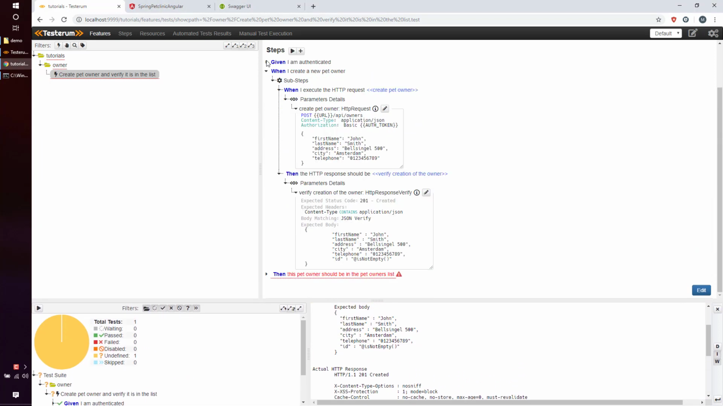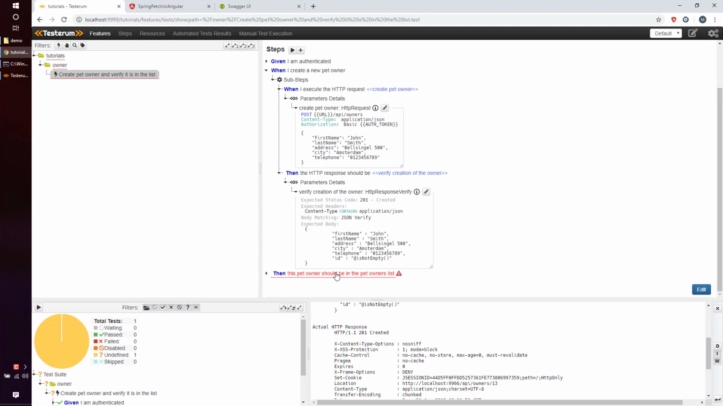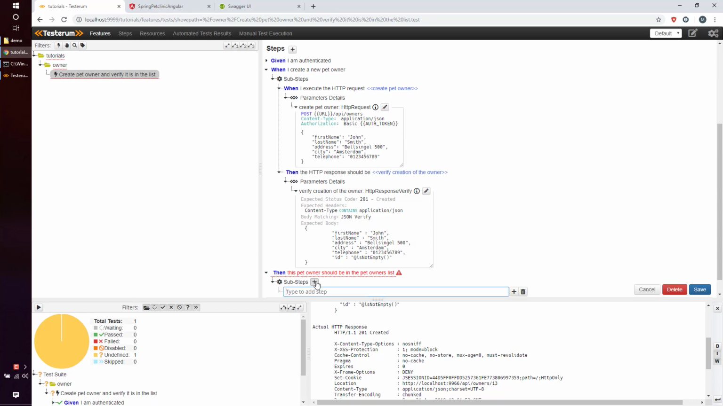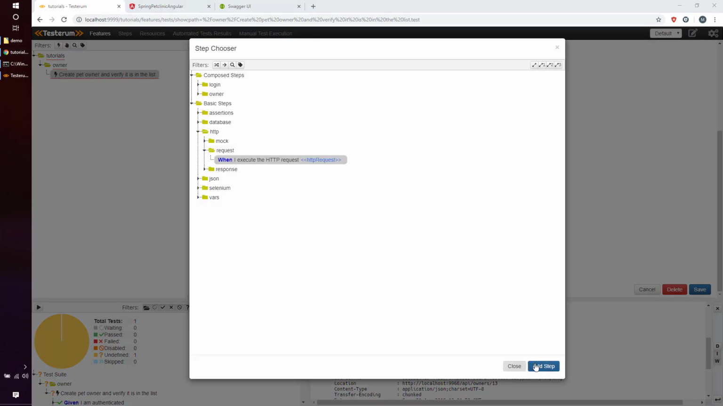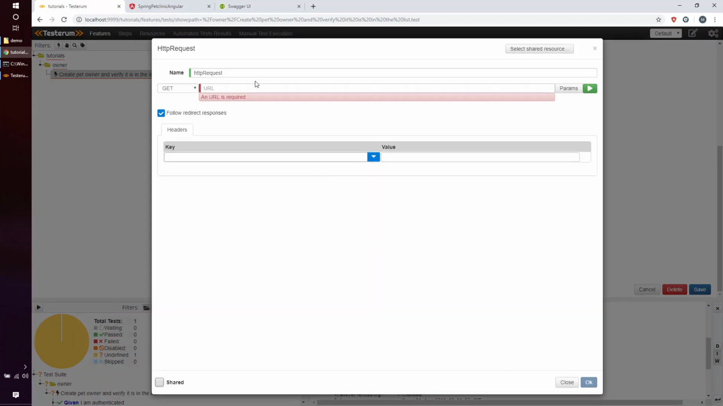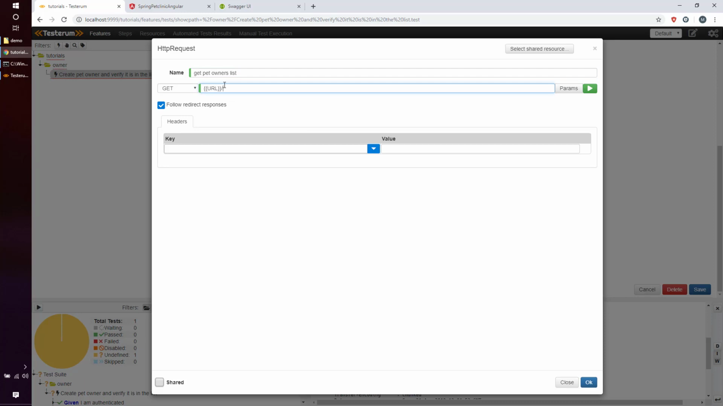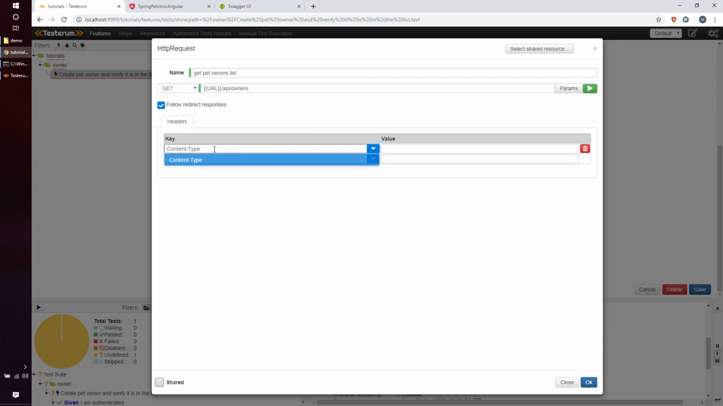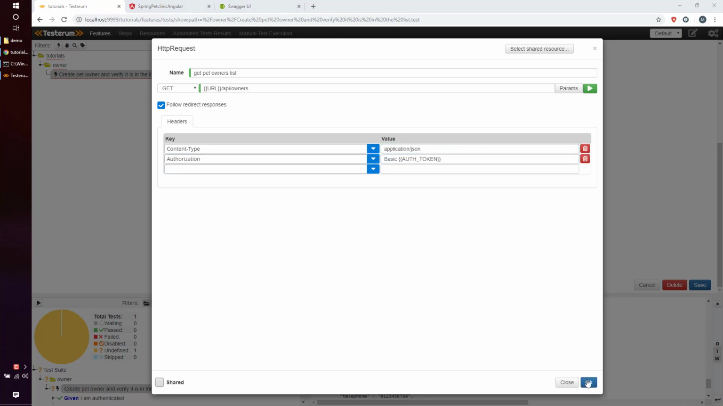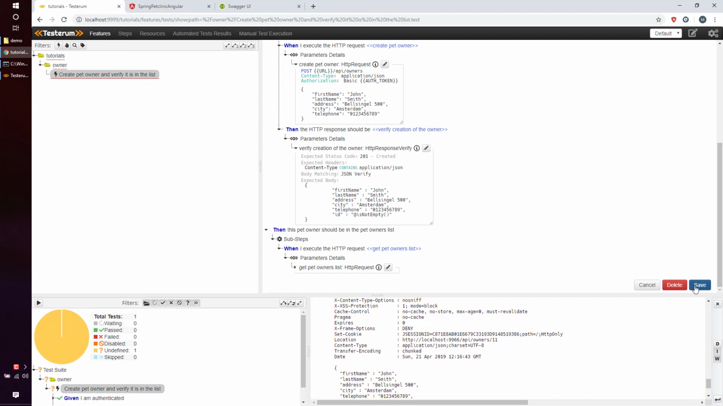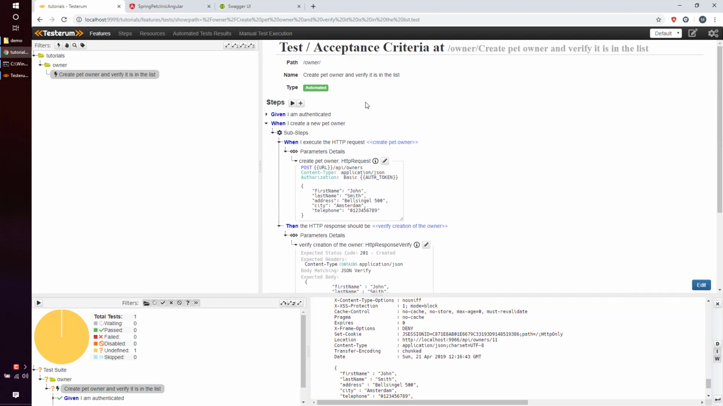For this we'll execute an HTTP request to get the entire pet owners list and to verify that our pet owner John Smith exists in the list. As we did before, we add the steps. We add an HTTP request step which will give us the whole list with the pet owners. OK, save it and execute the test.